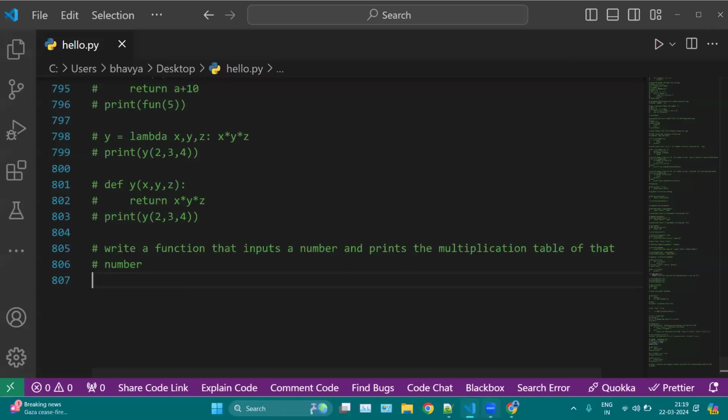Okay, so this is the question. Write a function that takes a number as an input from the user, any number, and use that number to print the multiplication table of that particular number using functions. And here you can use any loop, for loop or while loop, any loop.